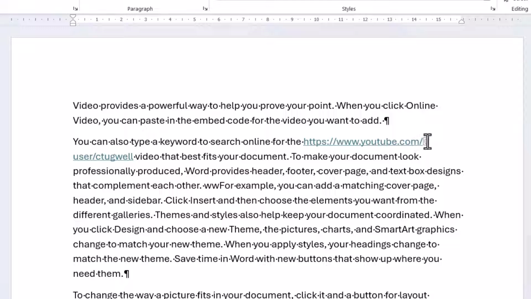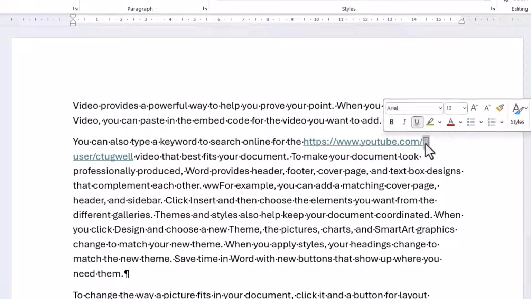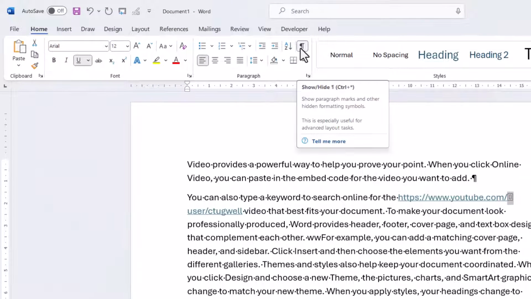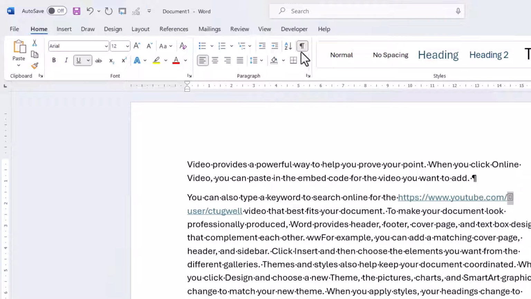Now, if you look, you can see this special character that's been inserted, and I can see it because I've got this Show Hide button on the Home tab of my ribbon. You can toggle that on and off.